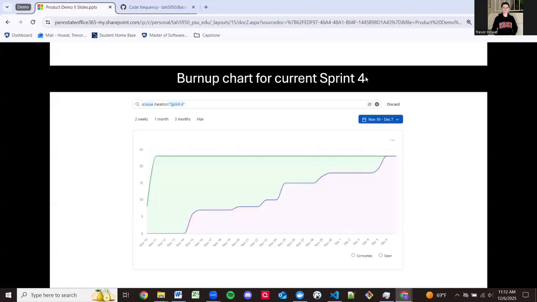So looking at a burn-up chart for the current sprint, sprint 4, this shows a pretty good idea of what the velocity and the pace looked like. We can see some plateaus here. In sprint 4, I did get sick in the middle of the sprint, and that is shown at the beginning here. I think it's this plateau right here where I got sick. It was about the week before Thanksgiving. I got sick, and so pace slowed that week.